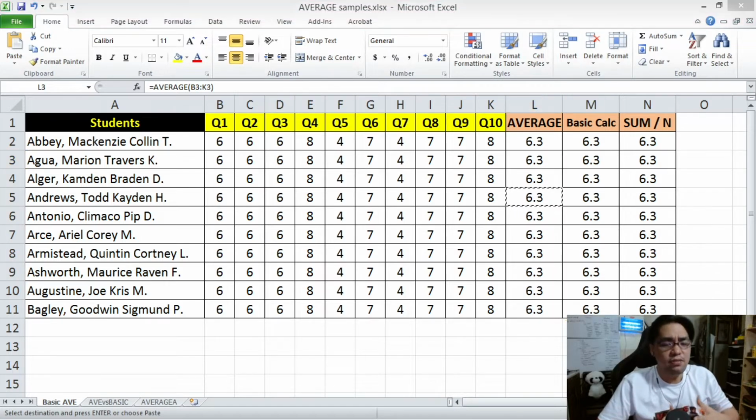So let's talk a little bit about the average function. If you are a teacher, especially here in the Philippines, and your school is closely following the grading system of the Department of Education, you will notice that you don't actually average the scores. In fact, you sum all of the scores.